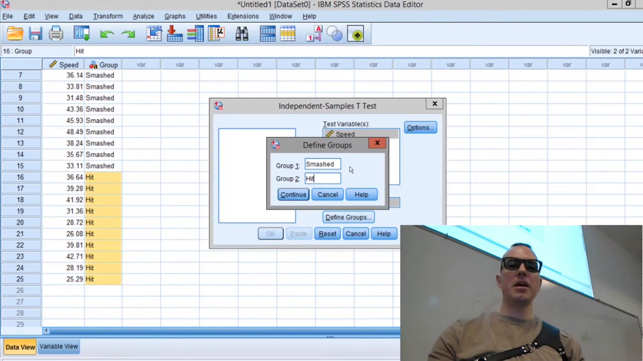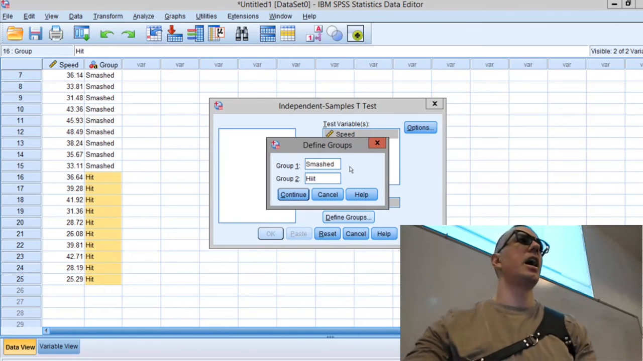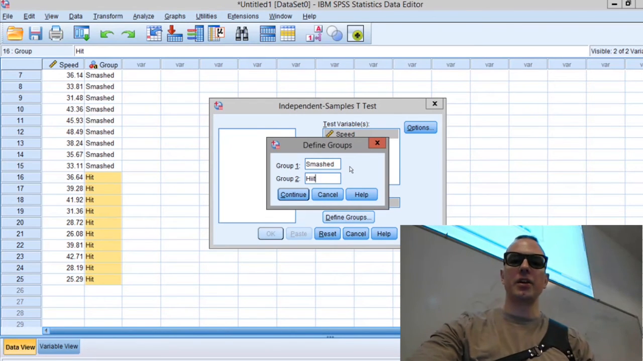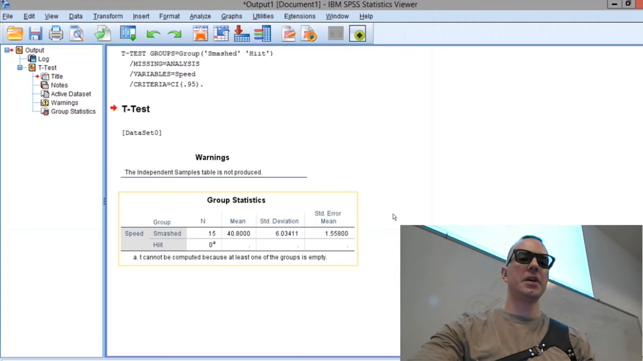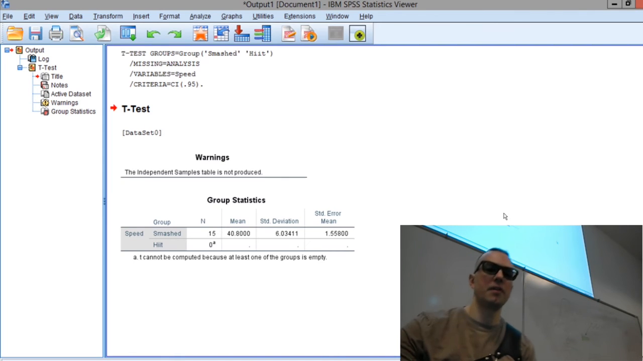Because let's say that we make a mistake. Let's say that we put 2 I's in hit. Let's say that we had an itchy typing finger. And instead of hit, we put in HIIT, high impact interval training, or whatever. If we hit continue, if we hit OK, SPSS is going to give us an output here that basically says, I can't do your test. So if you enter in everything and SPSS comes out and says something like this, gives you a table that is basically empty, that means something went wrong in your setup of the test.